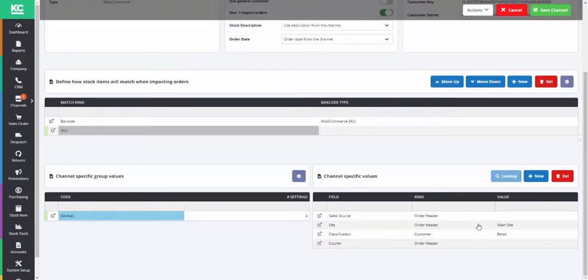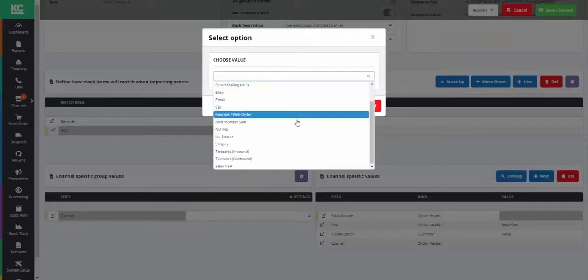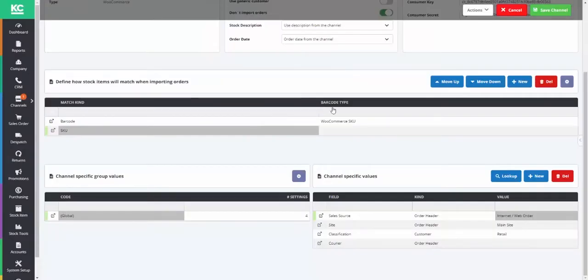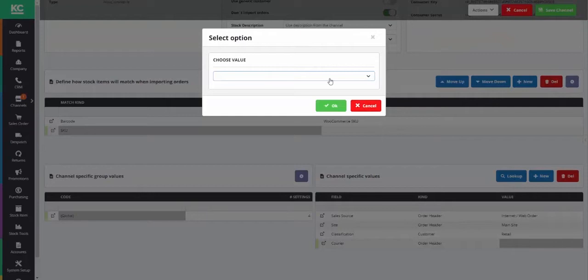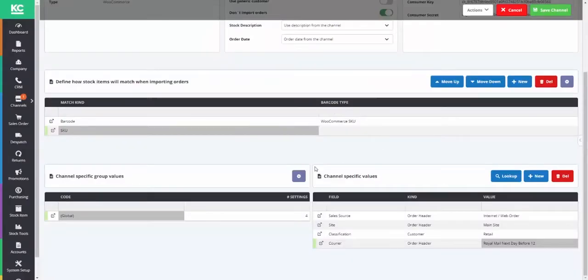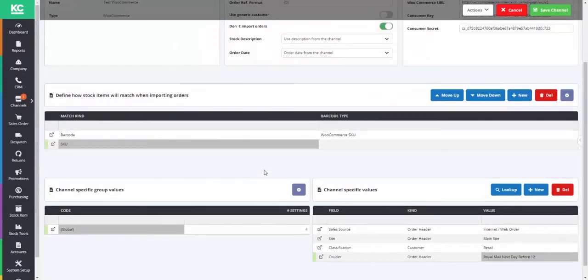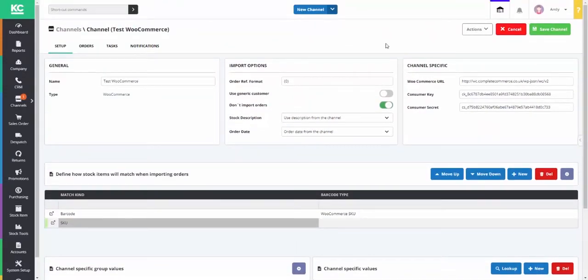our WooCommerce customers expect. If I look at my sales source, we'll set that to internet/web order because WooCommerce is our website in this instance. We're going to leave the site as main site. I'm going to leave the classification as retail, and we'll define a default courier. So let's go Royal Mail next day before 12 for our WooCommerce orders. So there we have it. Our channel's set up and ready to go.